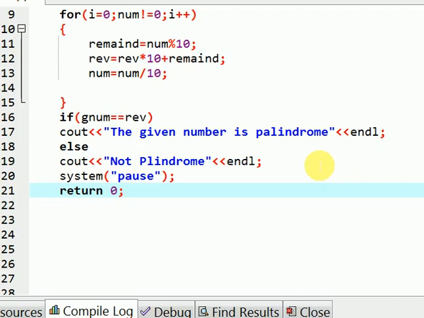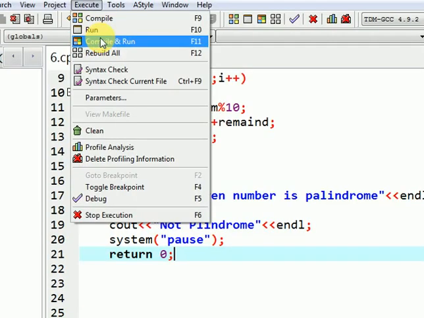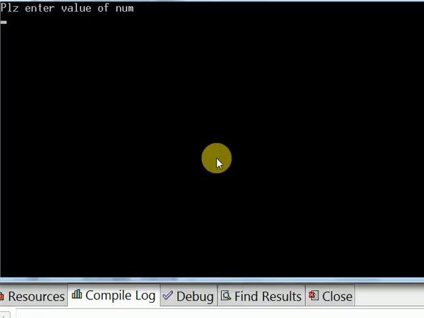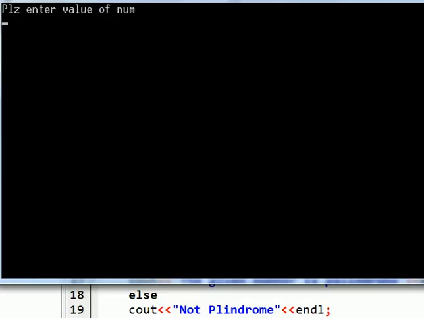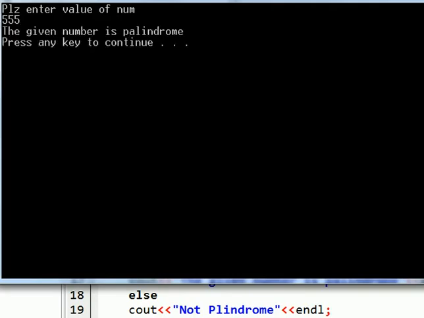Save your program. Now compile it and run it. Please enter a number. Suppose we enter a number 3, 4, 5. We know that the number is not a palindrome and the result is same. Let us run it once again. Please enter a number. Suppose we enter number 3 4 3 5. Its reversal is same, so the given number is a palindrome.